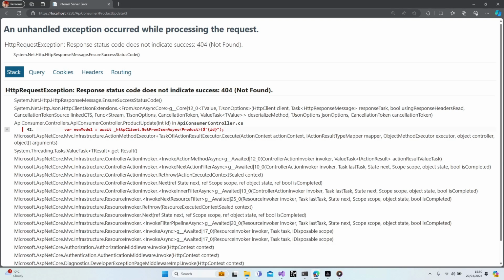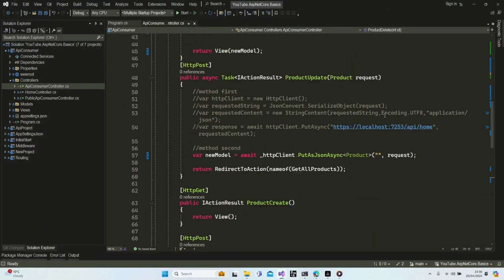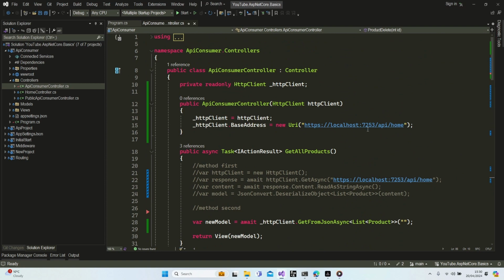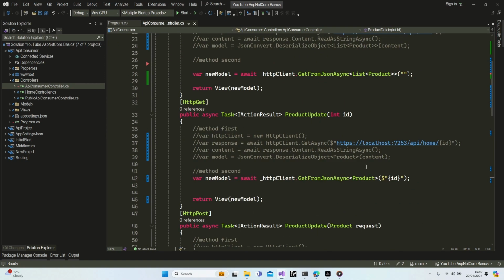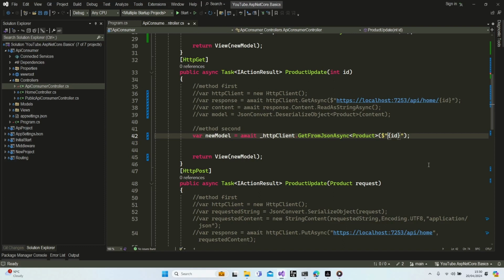The 404 means, guys, we couldn't find the address, right? So let's go back here. The base address is API/home. So basically, we need to use a slash ID. So why is it not working then? We need to use slash ID. It's really interesting because the previous one was API home slash ID.